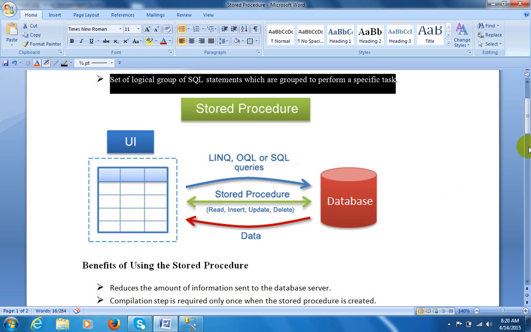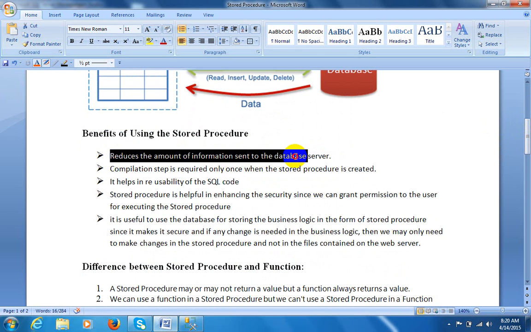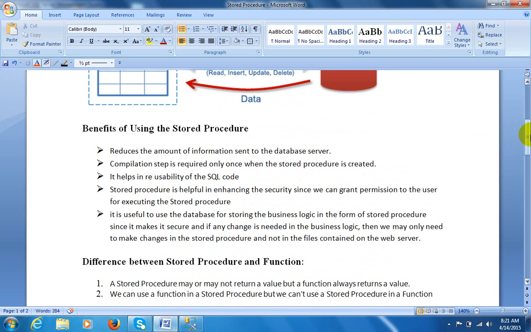Stored procedures have some benefits. Now, coming to the benefits. First, it reduces the amount of information sent to the database server. It means that you just have to call the stored procedure. You only have to send the stored procedure name from your C# to the SQL server.